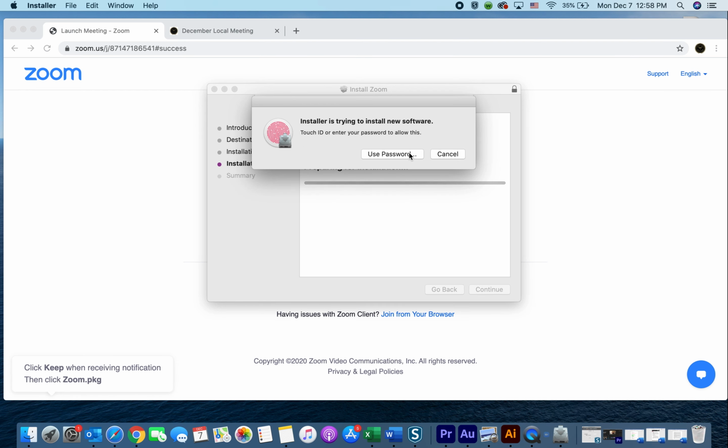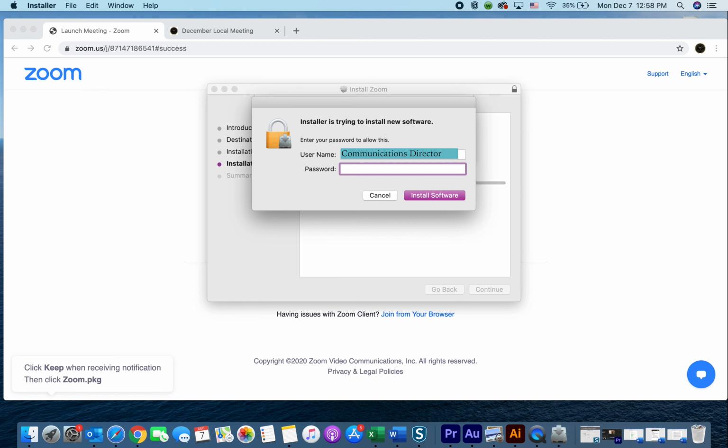After clicking Install, it will often prompt you for your password. Click Use Password. Type the password you use to log on to your computer or to give access to new applications. From there, click Install Software, and Zoom will be installed right onto your computer.